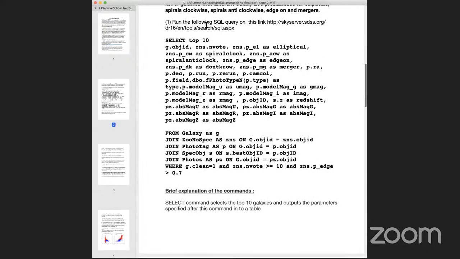Before that, I want to start another presentation where I'll briefly tell you about the SDSS and galaxies too. So I'll stop this and start another presentation.